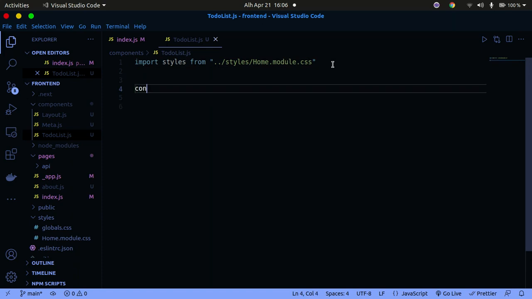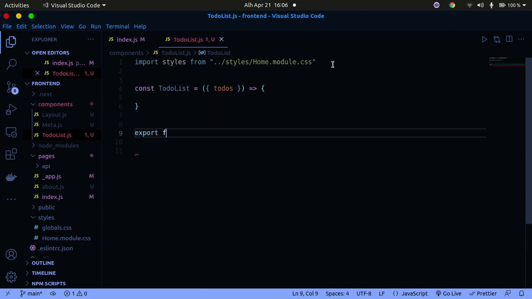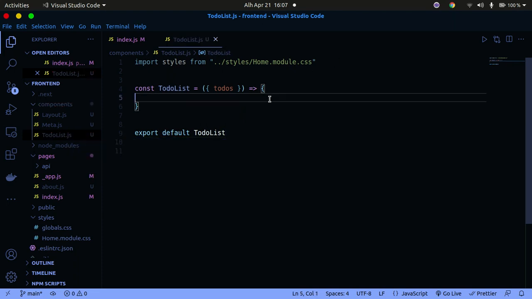Okay, so we have to have const, and it's going to be called ToDoList, and this is going to be an arrow function. It's going to take in all the to-dos, so todos, and then this is going to be an arrow function. So we just have the arrow function here. So let's go ahead and actually export this. So export default, and we're going to export simply ToDoList right here. So let's go ahead and return something. So we're going to say return, and the return is going to be as follows.